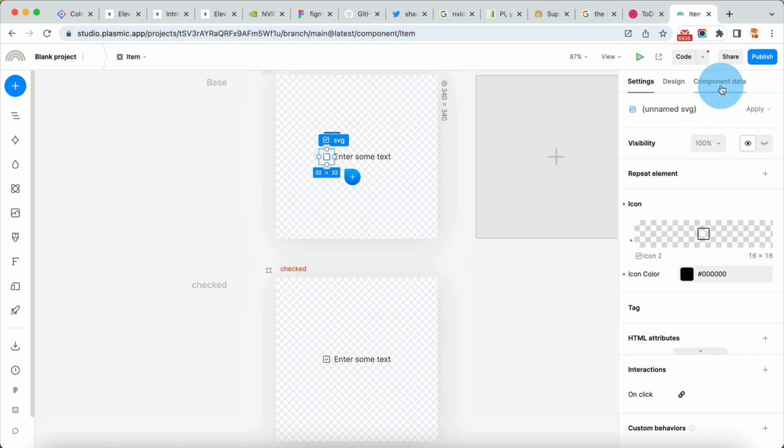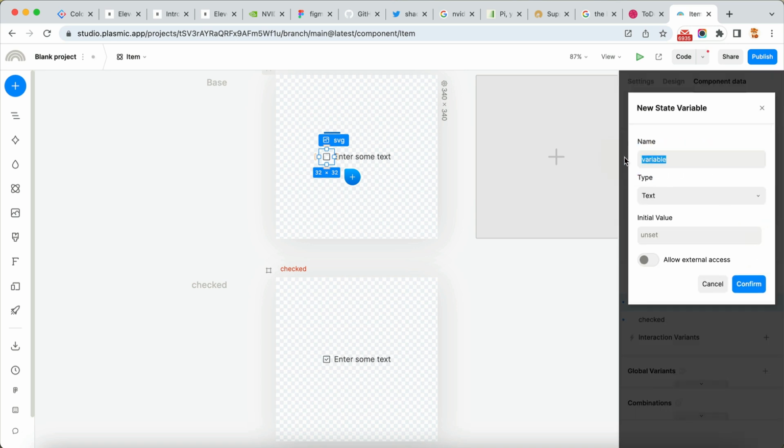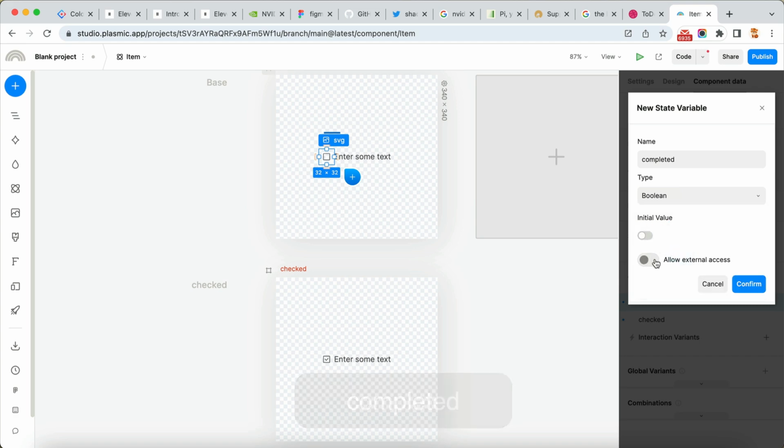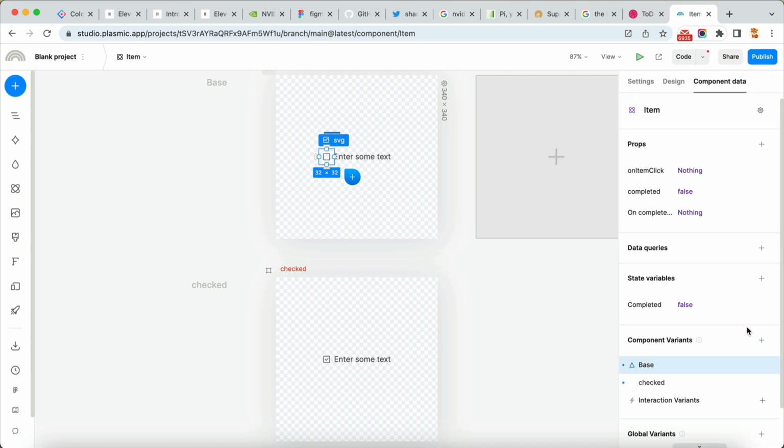And let's go under the component data tab. We're going to create a variable. Let's call it completed, and of type Boolean. This is going to indicate whether it is completed or not. So allow external read and write access, confirm.